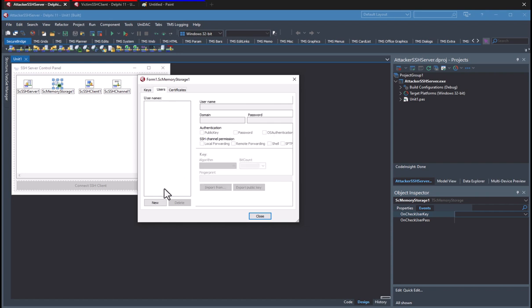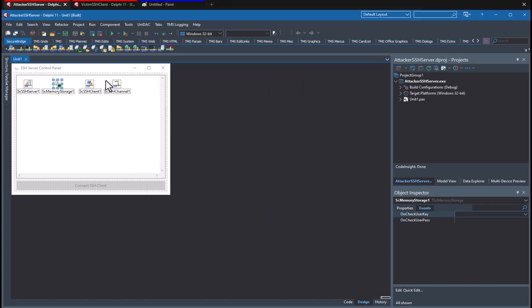As with the users, we can add a new user with a username, a domain, a password, and all of their authentication methods that they can use, which we're going to use password. We're also going to enable SSH channel permissions. We're going to give them all permissions so they can do everything over that channel. And that's it. Basically we're making an admin user, if you will.